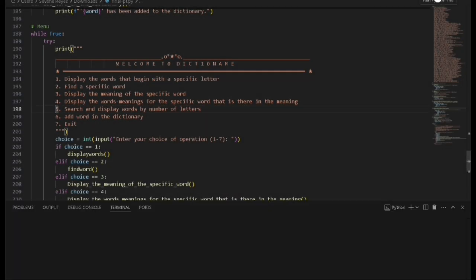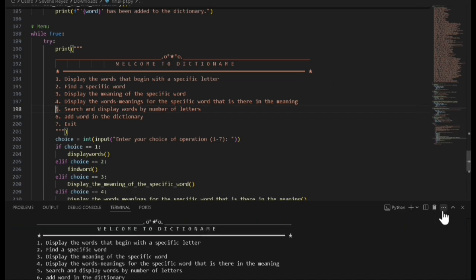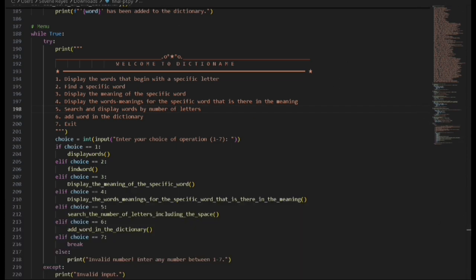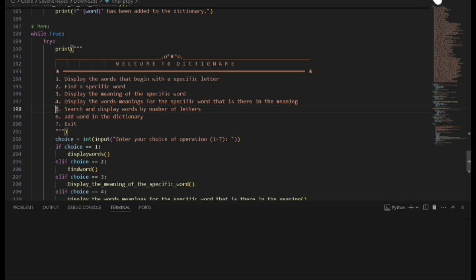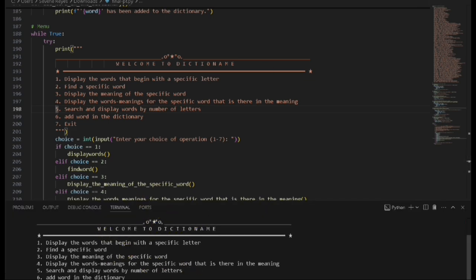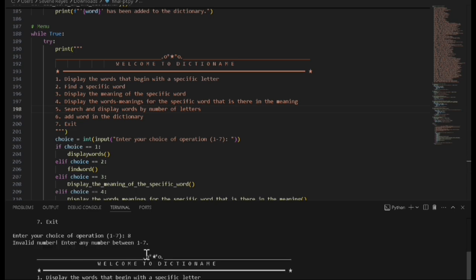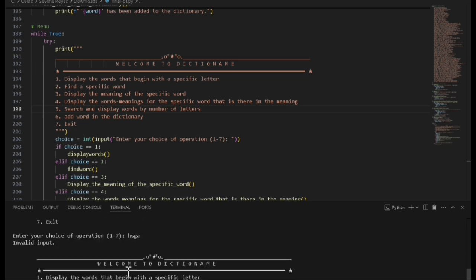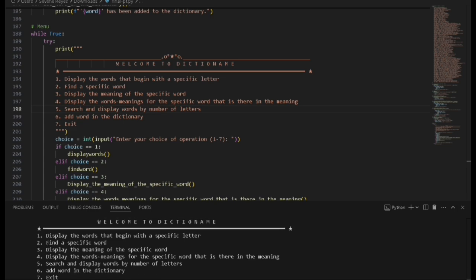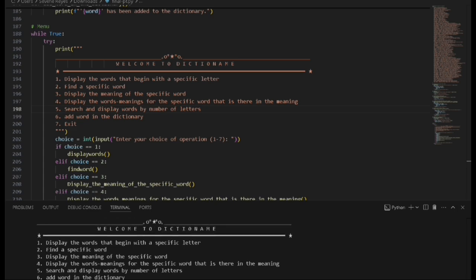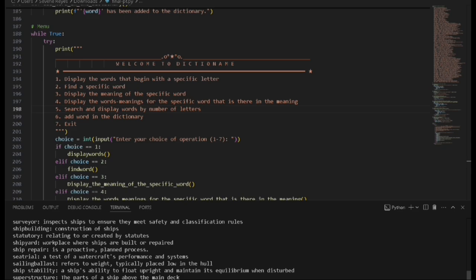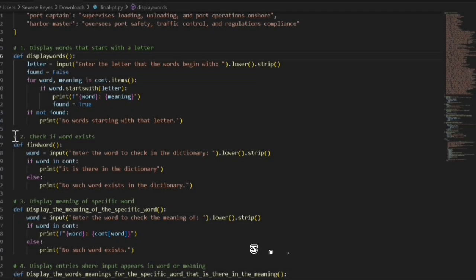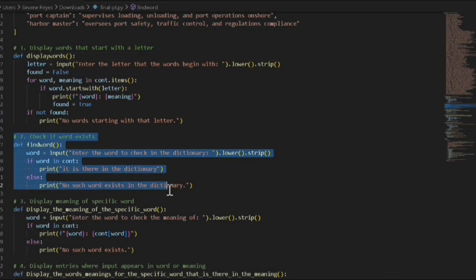For example, when we run the program, it will show: enter the choice of operation 1 to 7. When we enter a number higher than 7, the program will show: enter any number between 1 to 7. But if we enter a letter or any phrase, the program will show invalid input. So let's focus on number 1. If we enter number 1, the program will display the words that begin with a specific letter. Just for example, if we enter S, the dictionary will show all words in the dictionary content that start with the letter S.